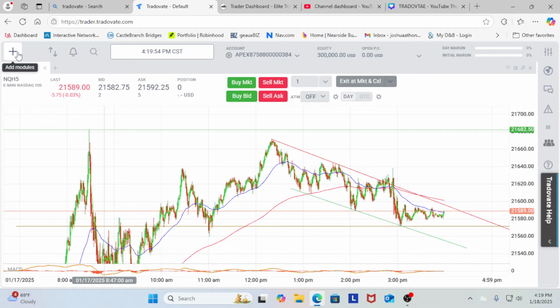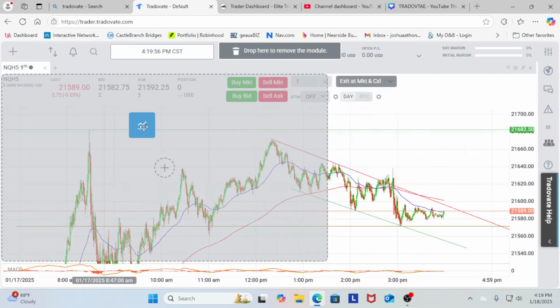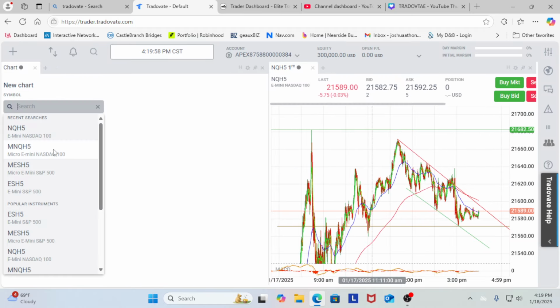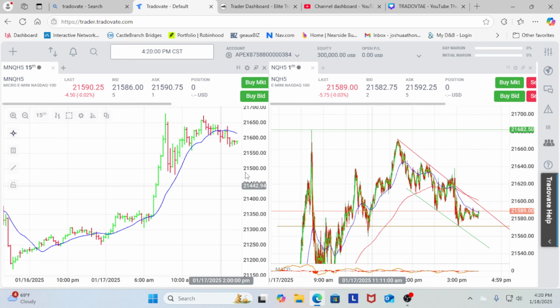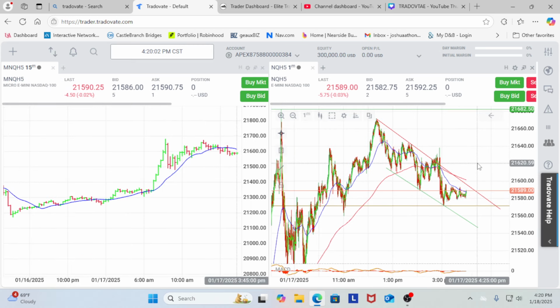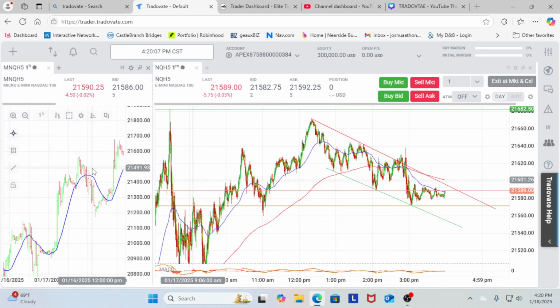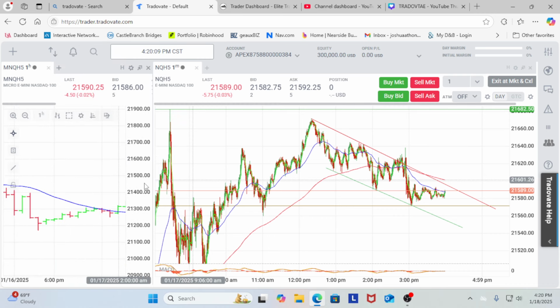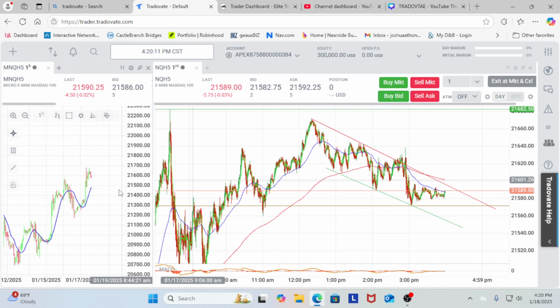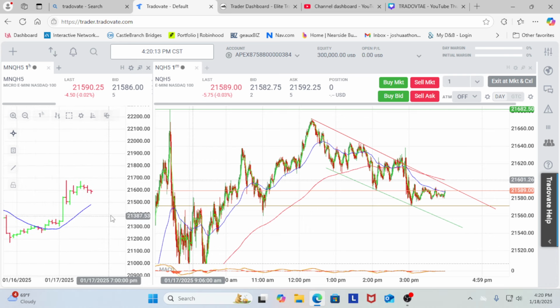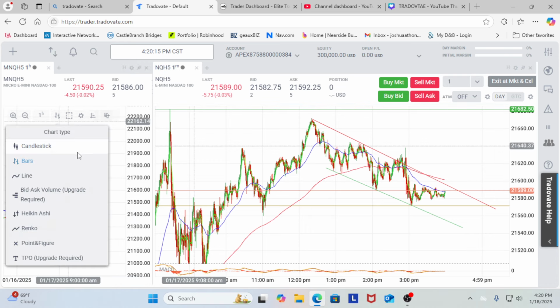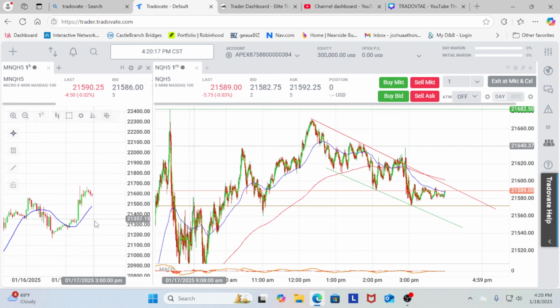Now you can also set another chart as well. You can do a micro NASDAQ, and you could make one smaller than the other. Say if you want to do a 1 hour chart here to kind of give you a broader sense of what the market's doing, and then you're just trading on the 1 minute. That's kind of what I do sometimes.